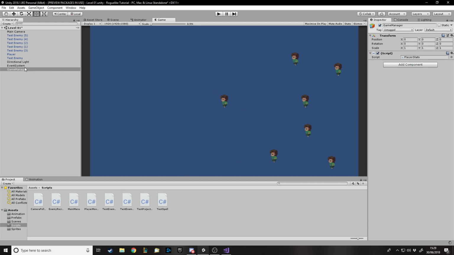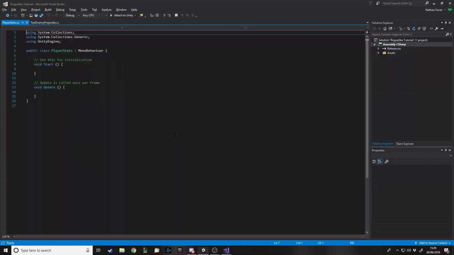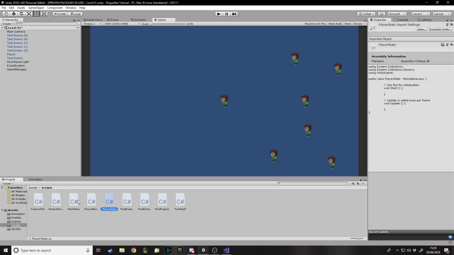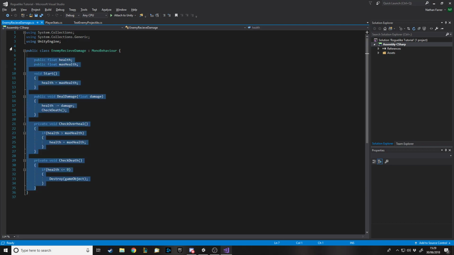We're going to stick it onto the game manager, which is where it is right now. Let's drop it into our scripts folder. And for this, first of all, we'll open up player stats in Visual Studio. And then we're going to open up enemy stats, and we're just going to copy all of this, and then we're going to change parts.